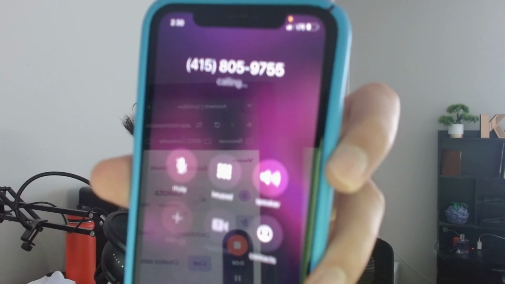Alright guys, so I'm literally about to go ahead and call my AI assistant so you guys can see how a transfer call works. Let's do it. Here we go.